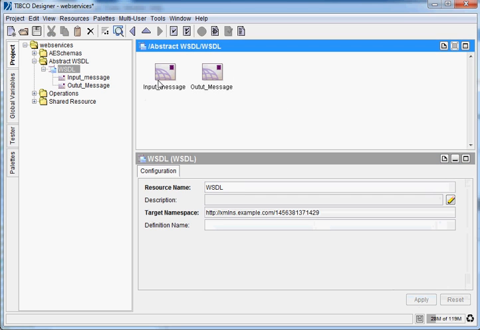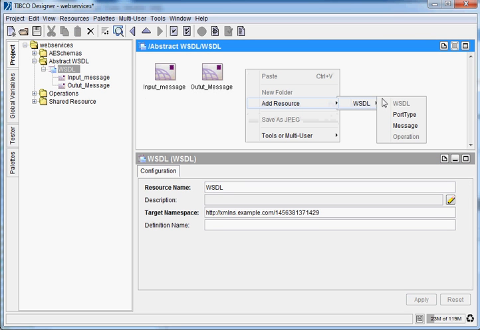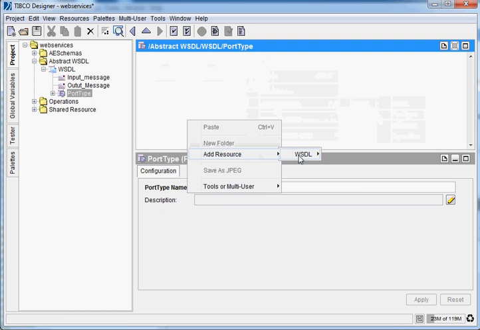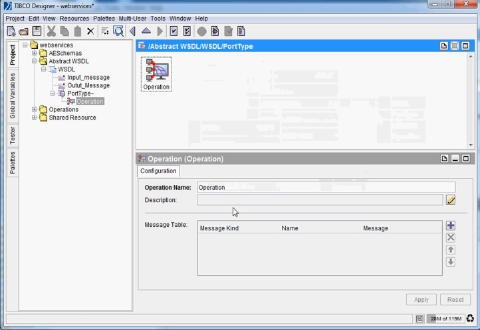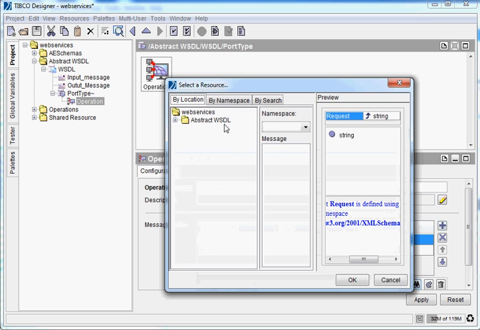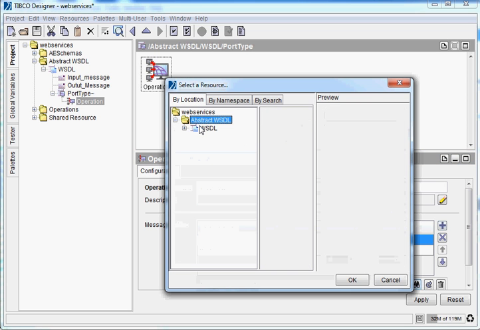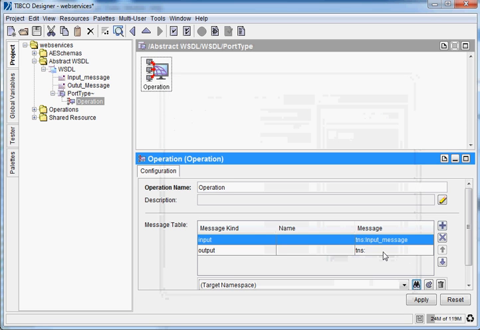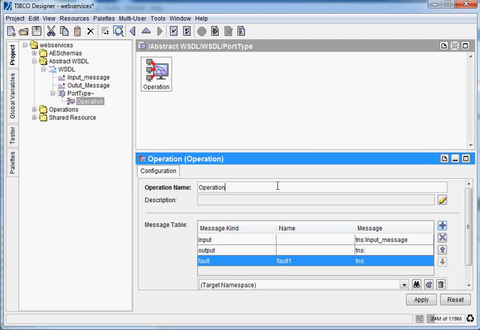So we have defined the input message and output message. Now it's time to define the operation. Select the input message, and for the other one select the output message.